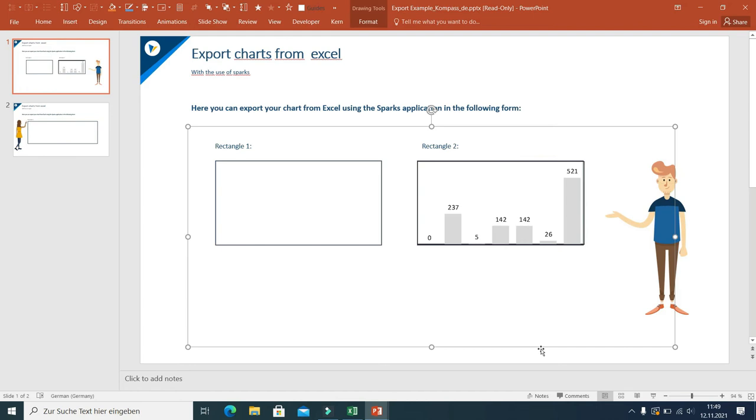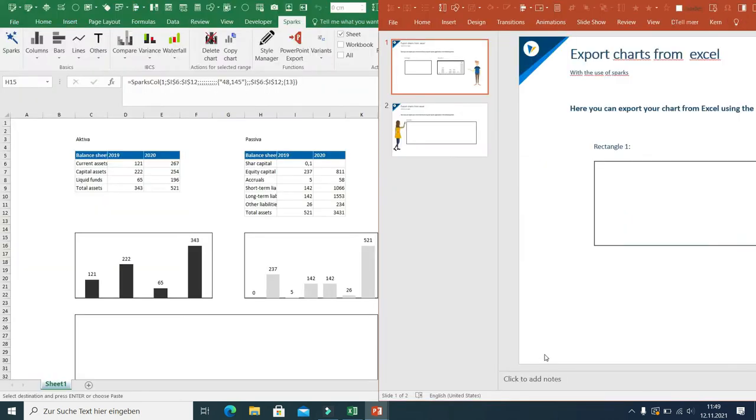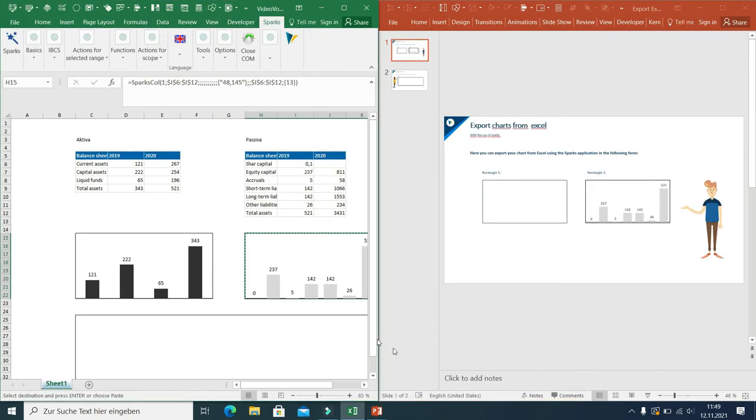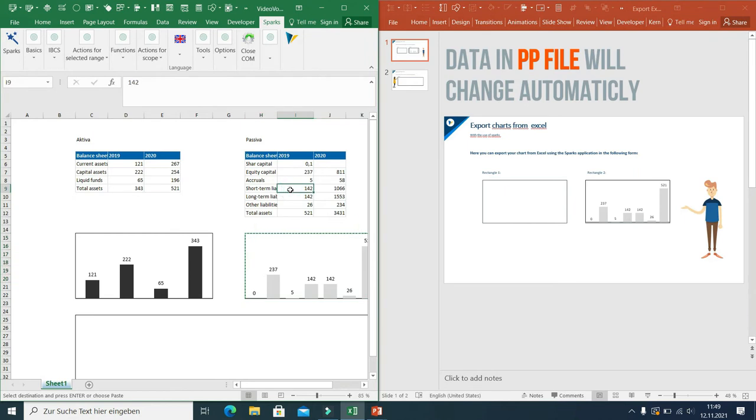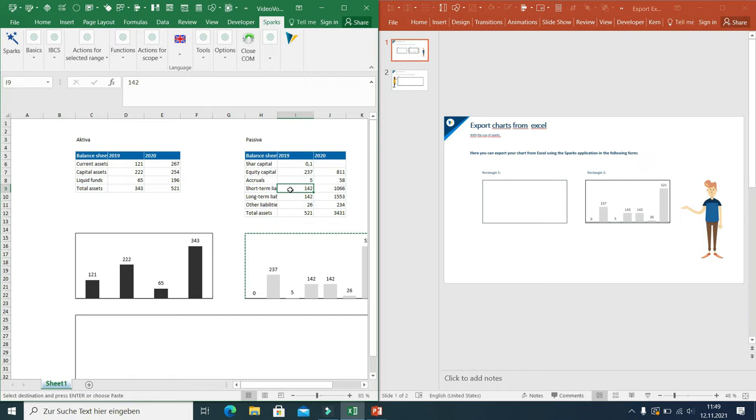And now the crucial point of this export type. If you change data in your Excel file, the data in your PowerPoint file will also change automatically. As you can see, we change the short-term liabilities data to 500 and the columns change directly.